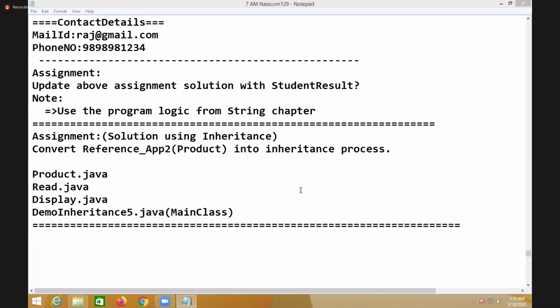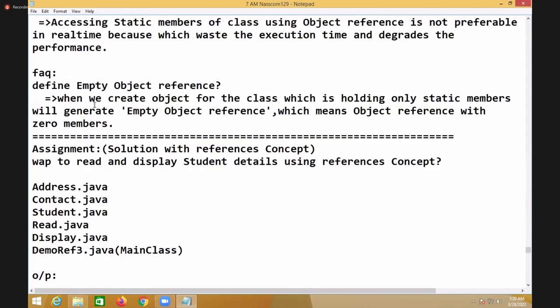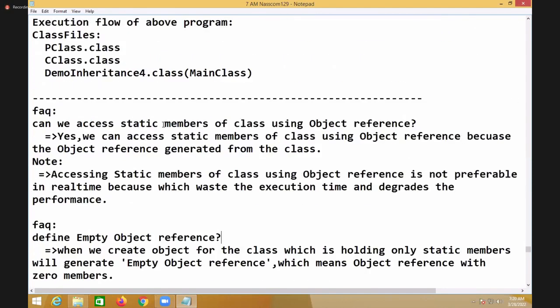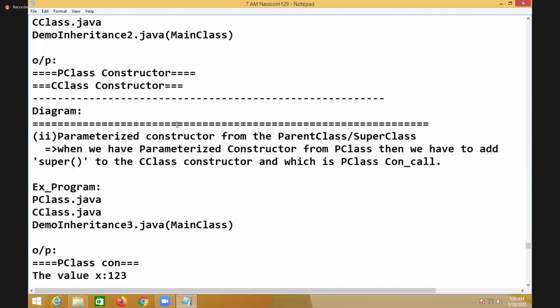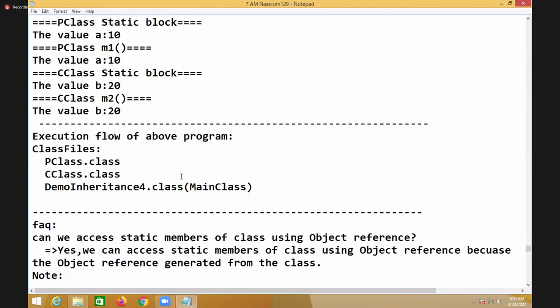So the last class is on Saturday. '28, right? Right. So one assignment I gave in the middle, you have to wait for the assignment solution, right? Okay, let me move the course for 4 days anyway.